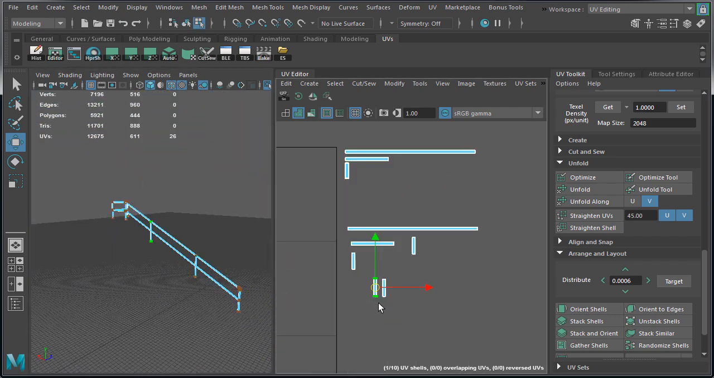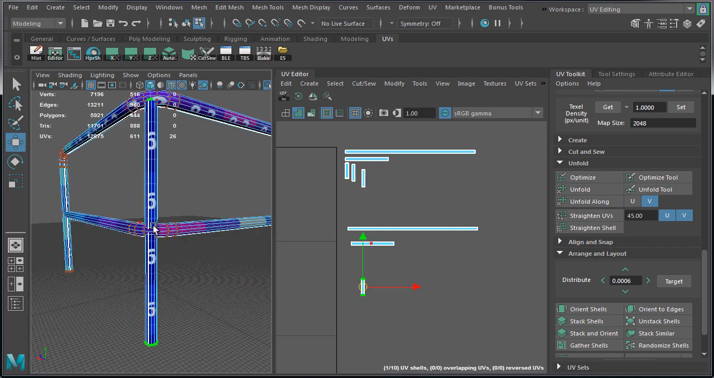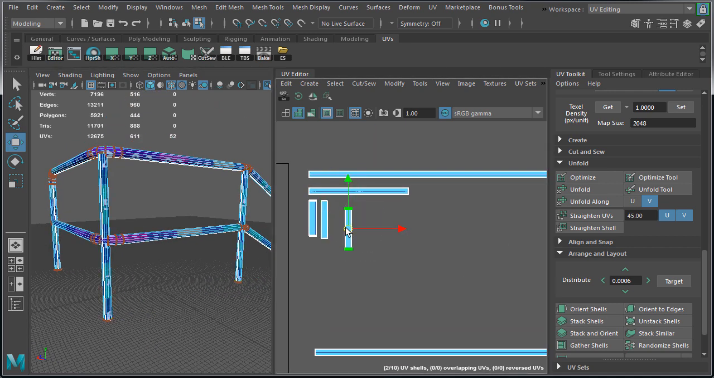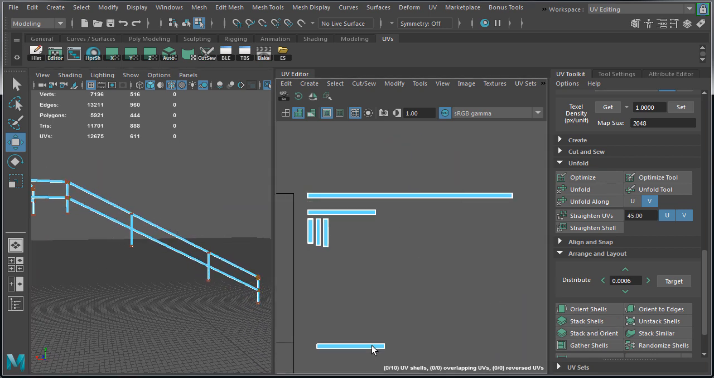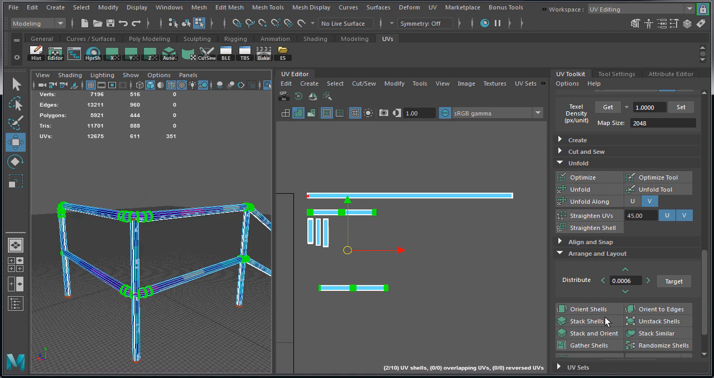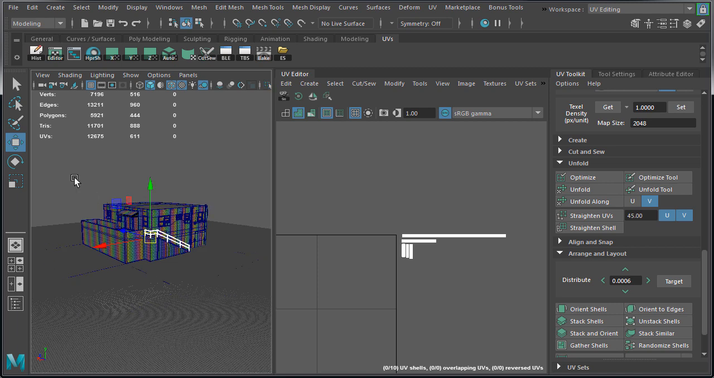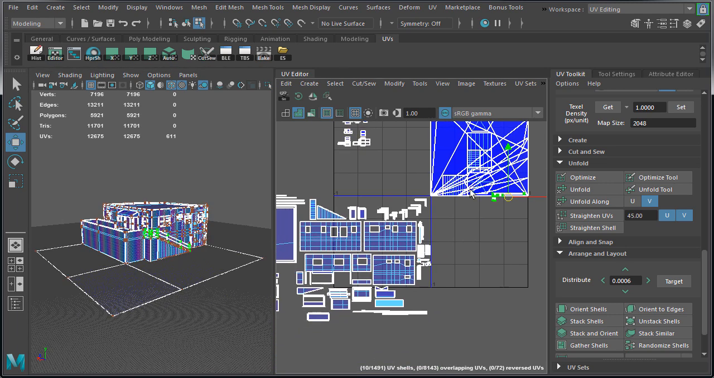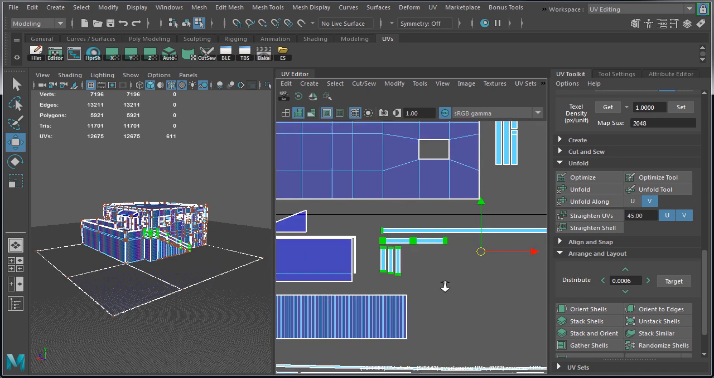Select all the rails and begin to organize the UVs. I'm going to stack a few of the straight rail shells. So select the UV shells and choose stack shells. And I'm also going to stack the very long UV shells for the top and the middle rail, as well as the top and the middle corner rail. Let's bring everything back, Ctrl 1, select all the meshes in the scene, and position the rail UVs within our main temporary layout. And that's it.